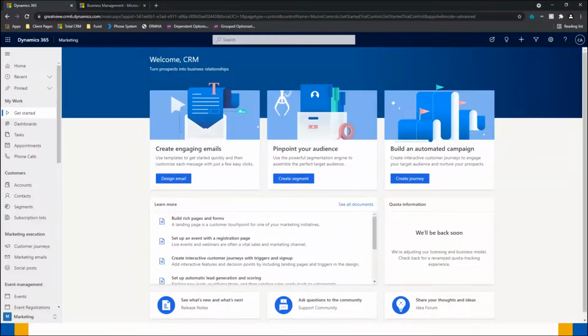Today we'll be covering Microsoft Marketing and you will gain an insight into the capabilities and functions of Microsoft's marketing offering and how it could benefit you. The key sections we'll be touching on are segments, marketing emails, event management, and customer journeys.